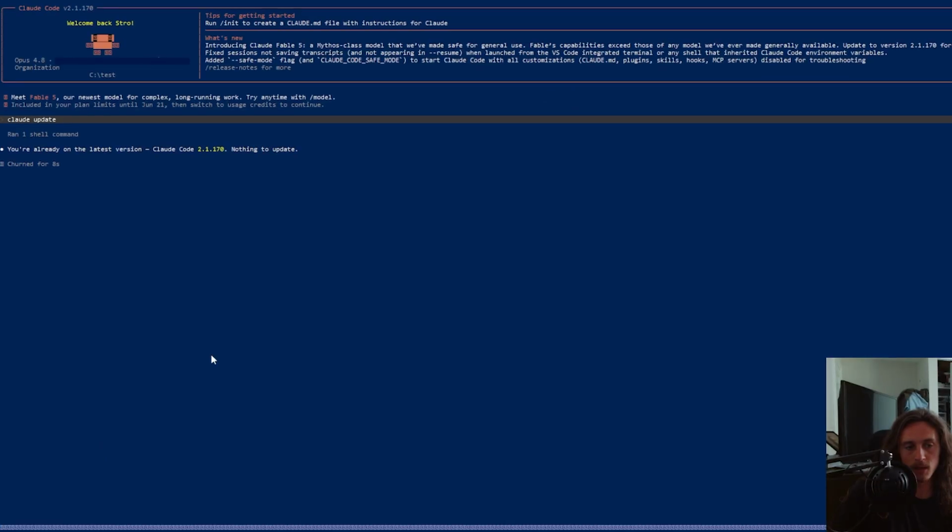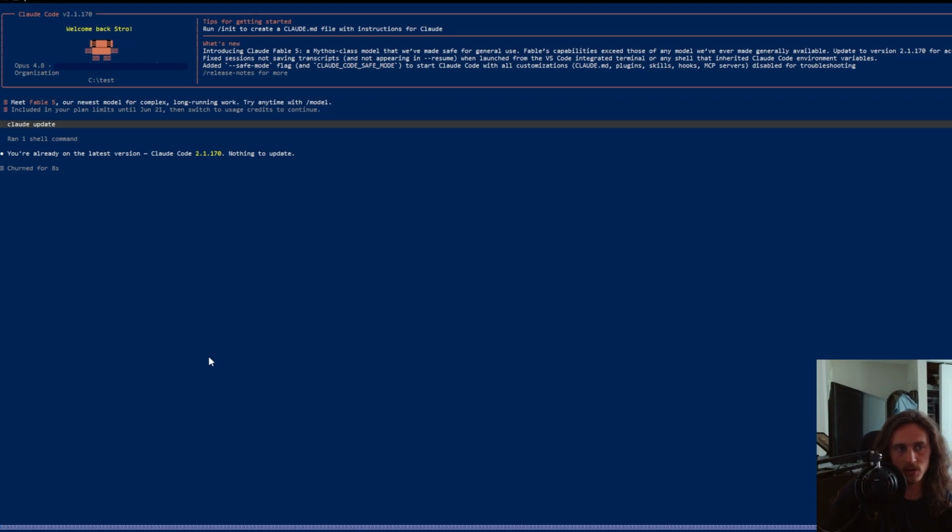All you have to type in, so usually you'd put /model. This time you actually have to put /model and then type this: claude-fable-5. Then you press enter. It'll do a little loading bar sequence.